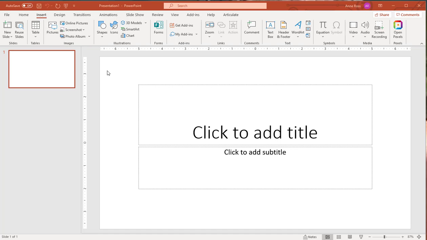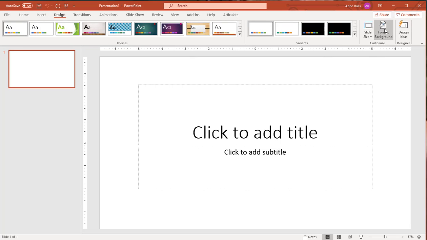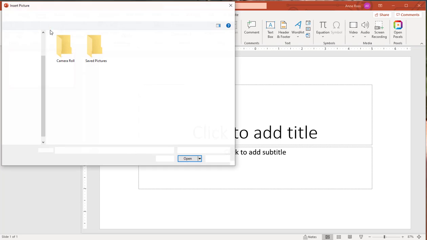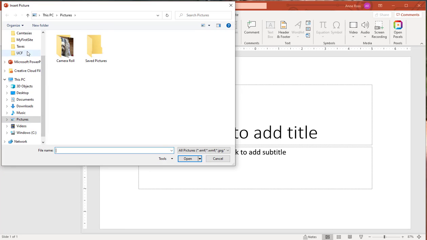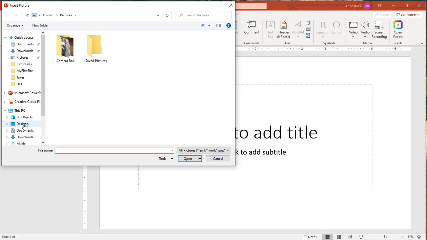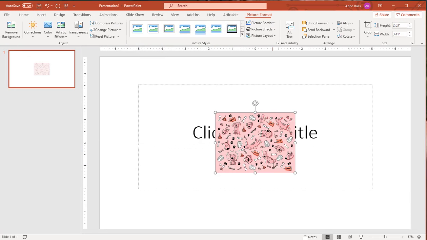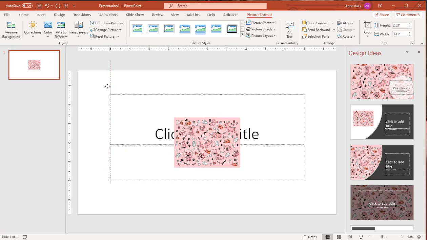What we're going to do is, normally I would do this through the design format background option, but as you can see, I'm clicking it and nothing is happening. So what I'm going to have to do instead is insert a picture. This is a picture I saved from my computer, and I created a little folder out on the desktop. Where's my desktop? There it is. And a folder called Lisa Training and a subfolder called Images. And I have this background that I want to insert.